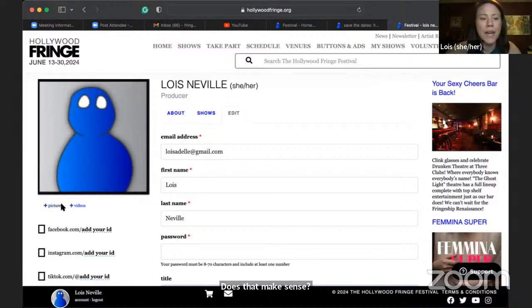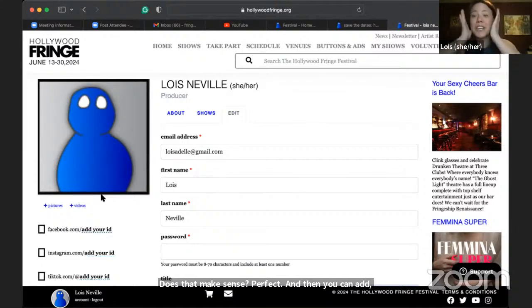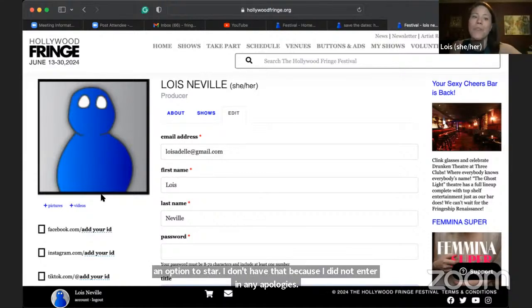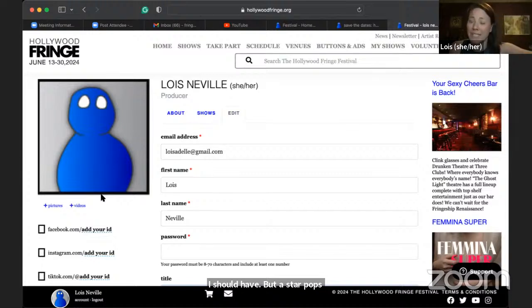Perfect. And then you can add, like I said, pictures and videos. And once you add pictures and videos, you will have an option to star. I don't have that because I did not enter in any. Apologies, I should have. But a star pops up. That way you can choose what your main profile picture is, and that can change. And then also a trash can will appear once you have multiple images. So if you decide, you know what, that was 14 years ago me, it's time to move on from that headshot, you can delete that from here as well.